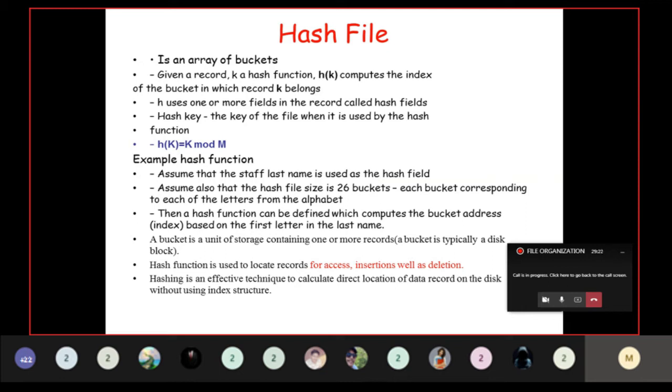The organization of the records in a file has three types. One is heap file organization, that is unordered; then ordered, that is sequential; and the third one is hashing. In hashing, we are seeing the hashing file. A hashing file uses buckets, that is, an array of buckets. The array is a collection of similar data items, and the bucket is a unit of storage containing one or more records.